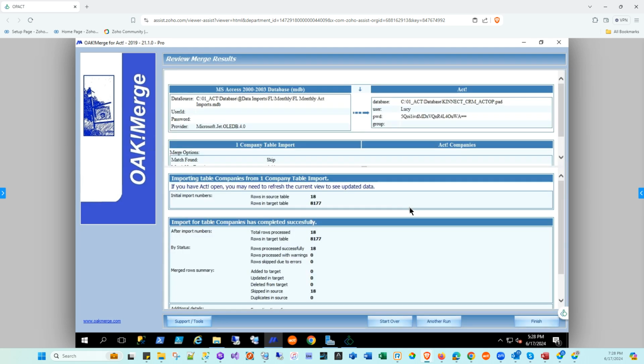You can review this when you go through this yourself, but it basically just tells you how many rows are in the company table. How many did we process? 18, and it skipped them all because they were all dupes. But we always run it because if there aren't dupes, it'll add them. We don't want to finish. We actually want to click Start Over.